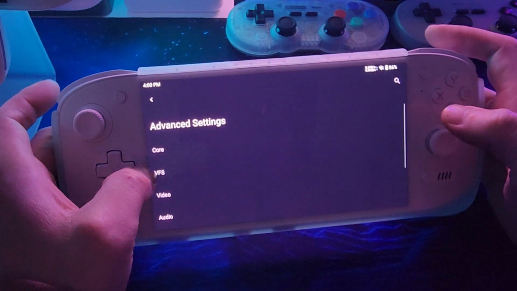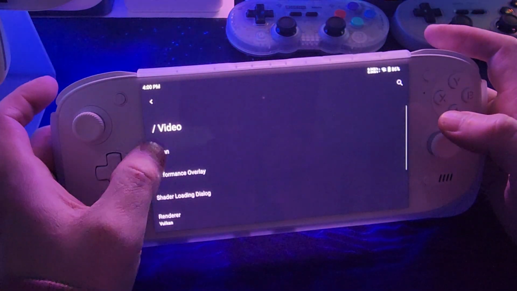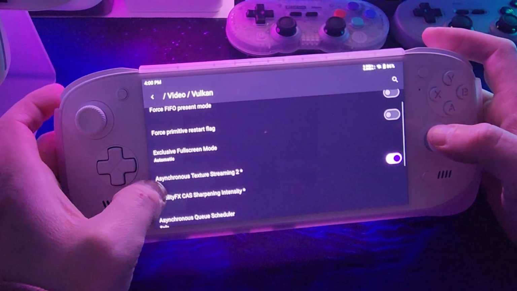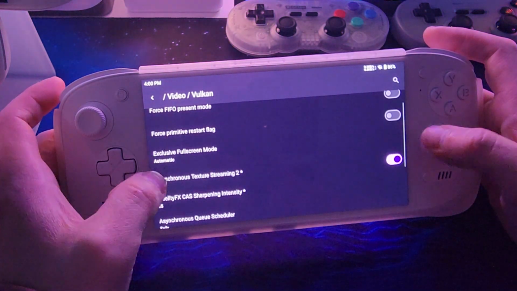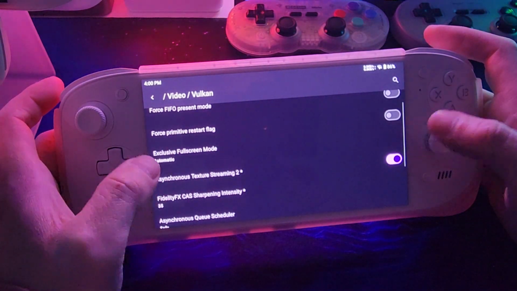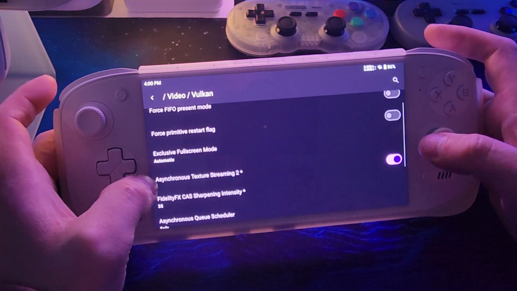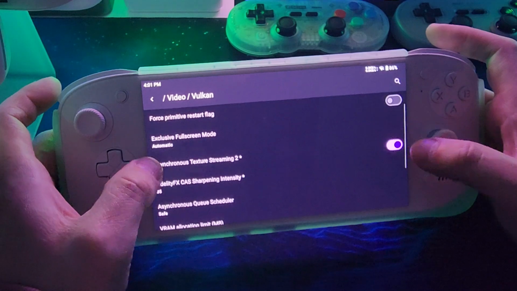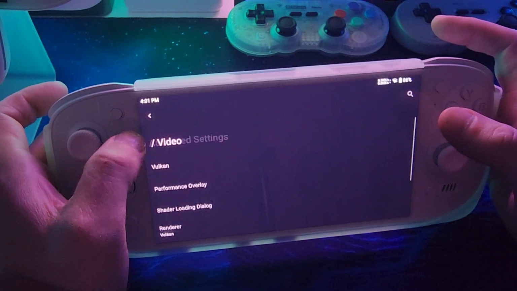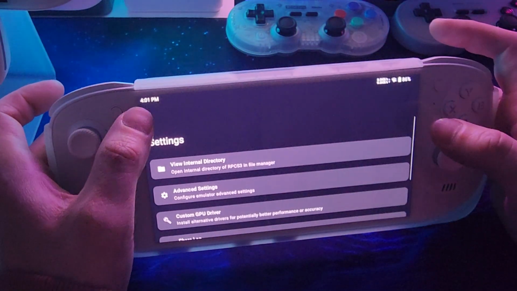And then the last one is going to be in video, but it's in Vulkan. This one, asynchronous texture streaming. The one I found for the PC was just that, so I'm not sure if there's one that I'm missing or where it would be, but I just turned it on. It did help with performance. But yeah, those are the settings.